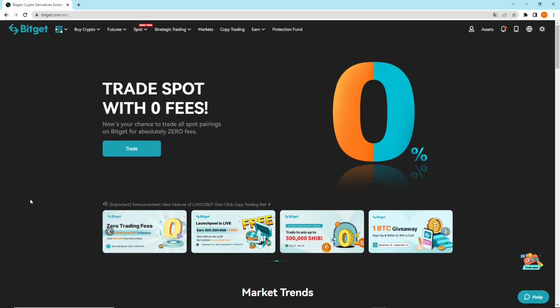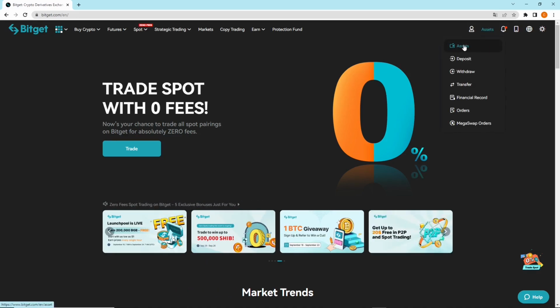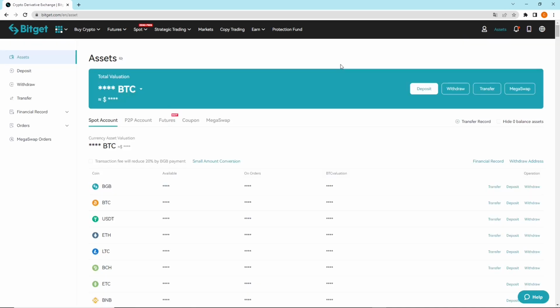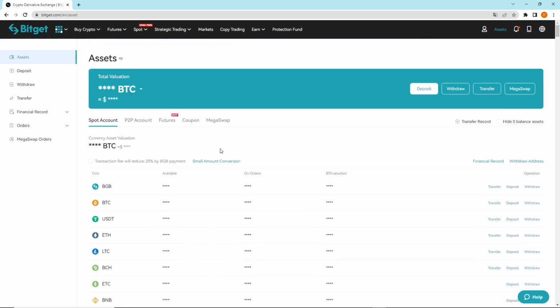Now let's learn more. To reach your wallet, move your cursor to the Assets tab and click on the Assets button again. From there, you can see your assets deposited or bought in just one page. At the top side, you can see there are different trading accounts such as spot, peer-to-peer and futures. We will mention them in the coming chapter of this tutorial playlist.